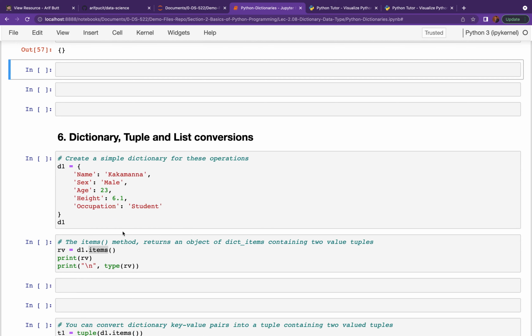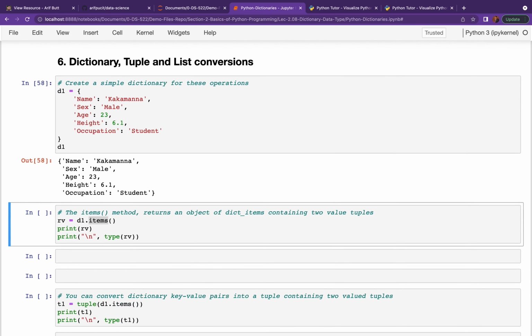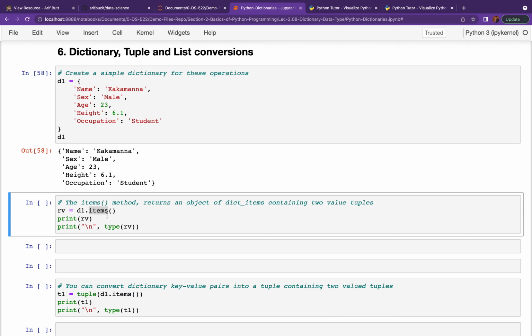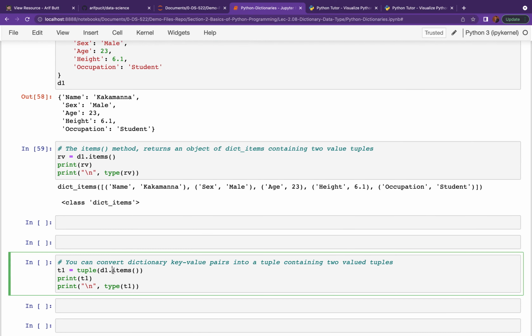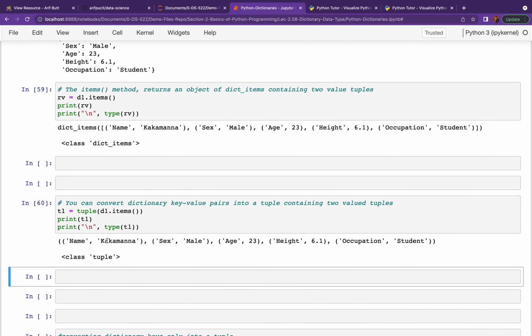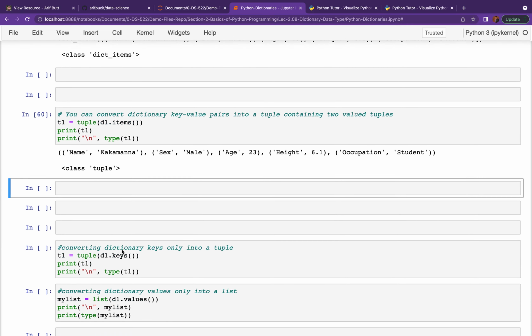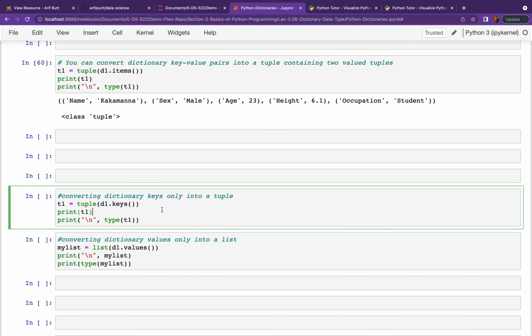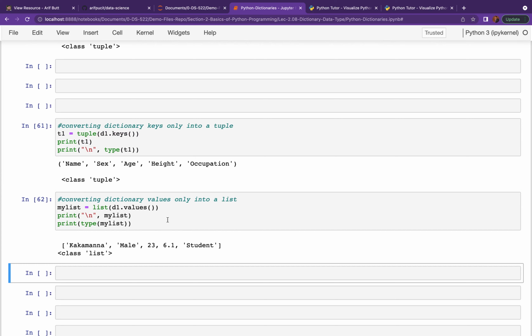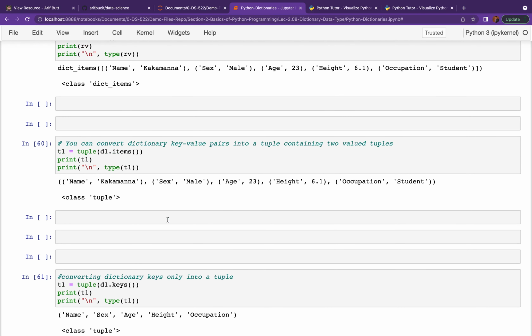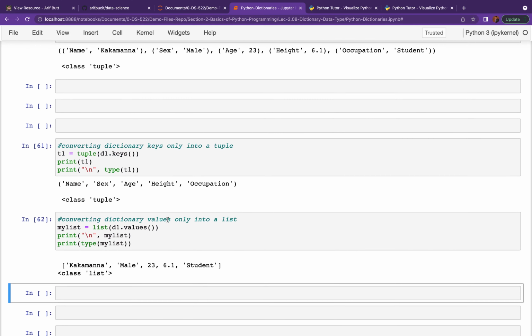Well, you can do conversions. Let's suppose this is our dictionary and the items method, as we have already seen above, returns an object of the dictionary items containing two value tuples, and its type is dict items. And you can always typecast it to a tuple as shown over here. So this has been typecasted to tuple, and you can typecast it to list as well. You can get the keys as well, and you can get the values as well. So I hope this makes sense to you. So you can retrieve the key value pairs, the keys only, and the values as well.